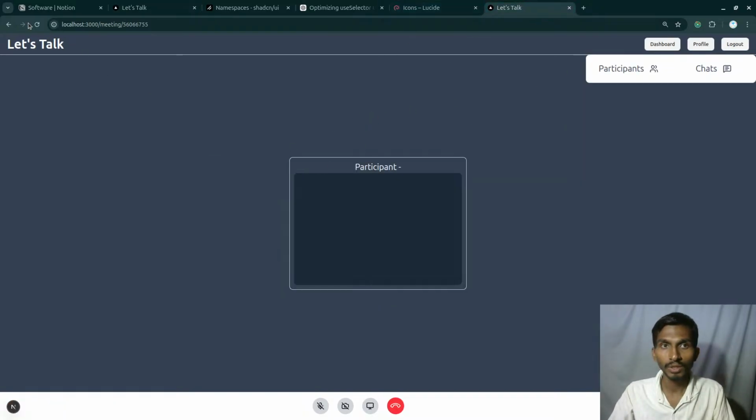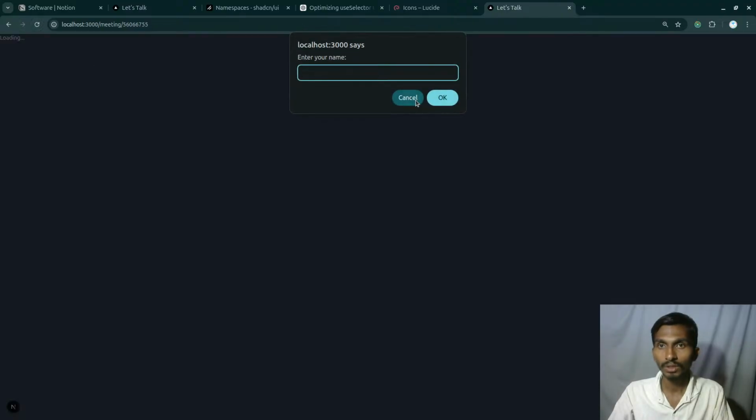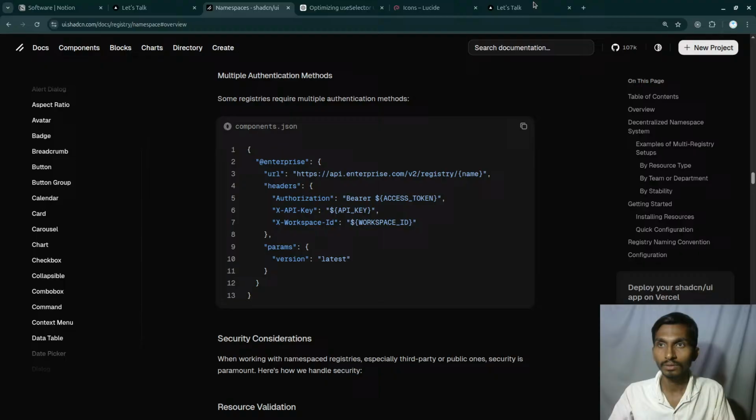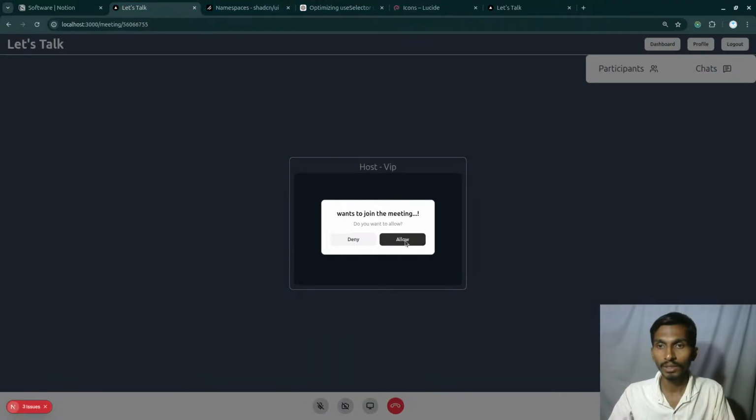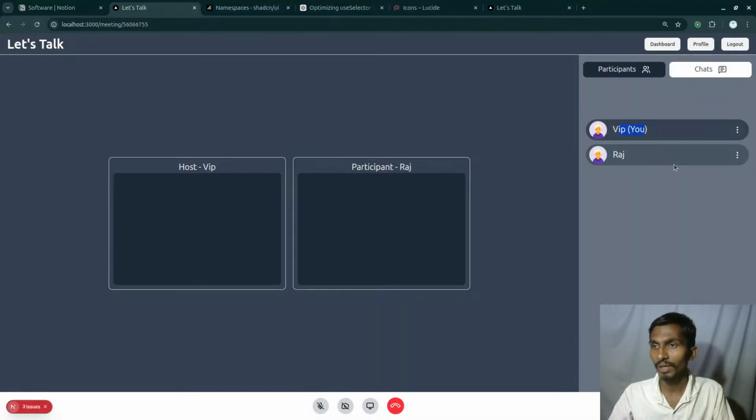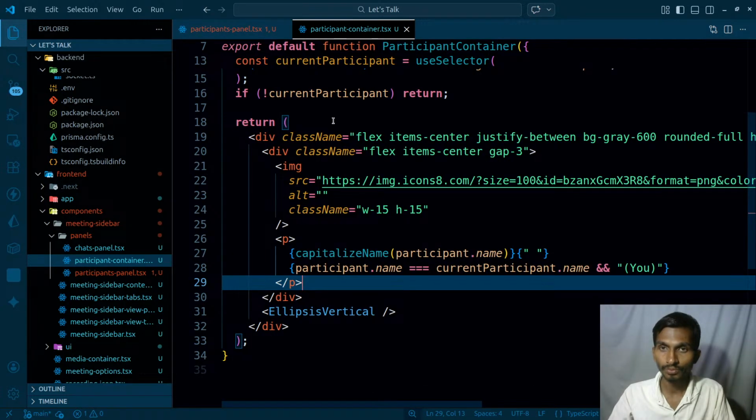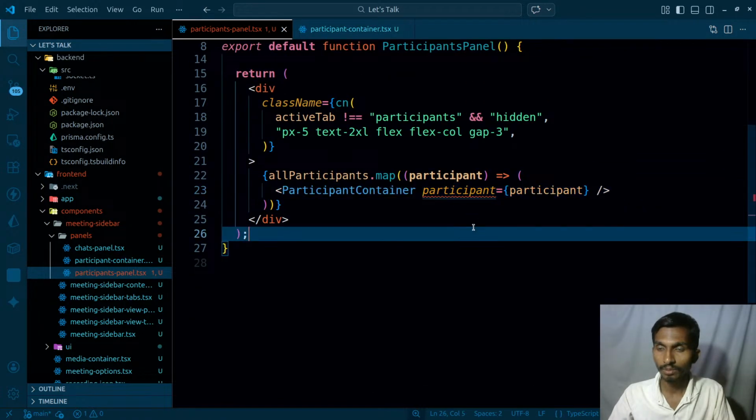Another participant can join as well. So if I just simply reload the page, let's name it Raj and enter, and I can allow. Once allowed, I'm getting VIP and I'm getting Raj here, and just like this I can have many more. So what I can do, I can just simply come here, this participant.